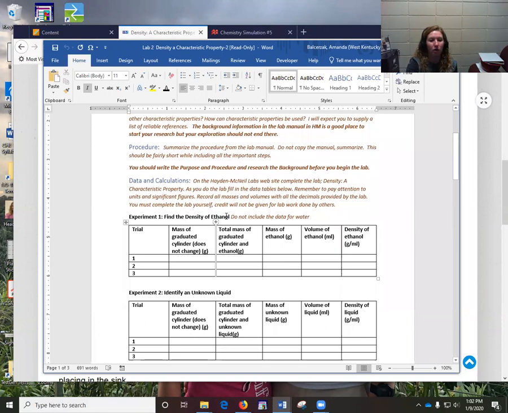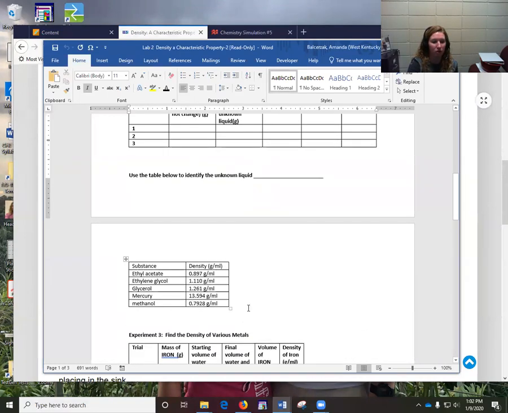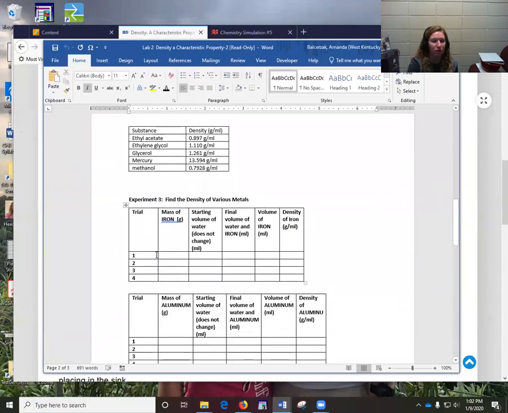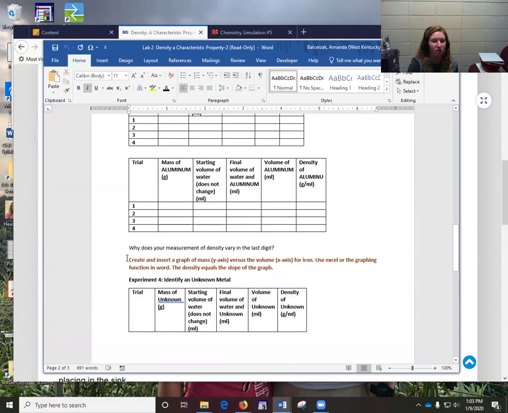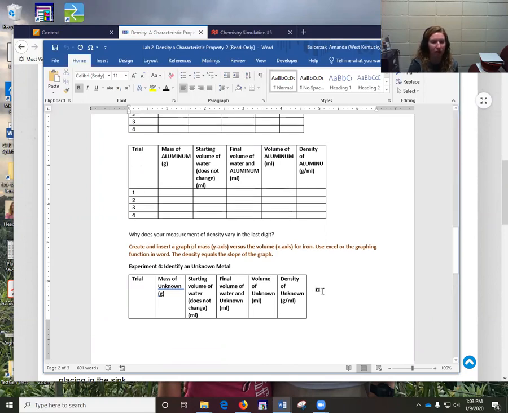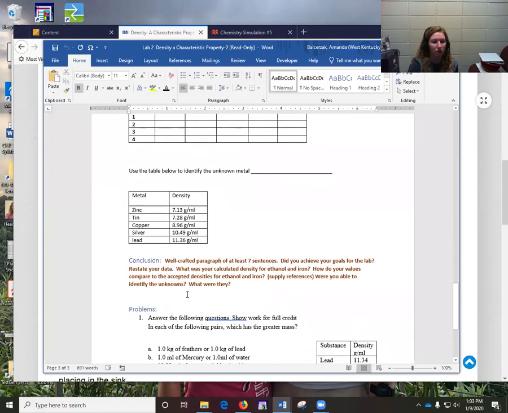So for your lab report, we're going to do the density of ethanol. And so you're going to do it several times, and I want you to put all of this in, and then you'll do your calculation there, figure out what your unknown liquid is, and then we're going to do some solids, and we'll do iron and aluminum. Answer the questions here. You're going to make a graph, and you can either do that as a separate page, scan it in as a final document, however you need to do that there. And then you're going to identify your metal and then write a conclusion.